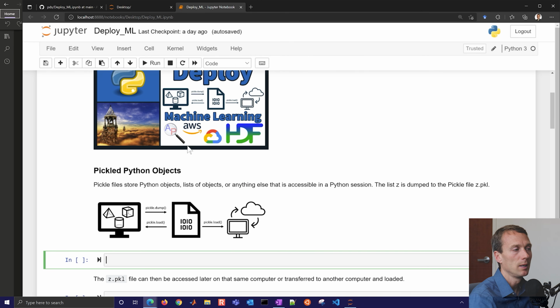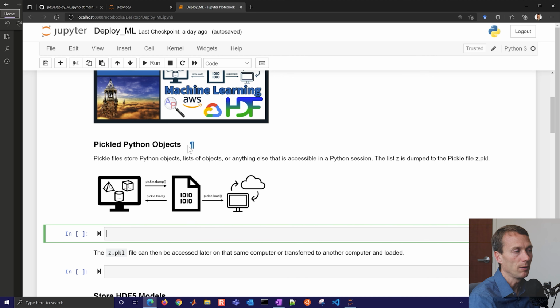The first one is just using pickle files. Pickle files are one way to encapsulate Python objects, lists, or anything else that's accessible in a Python session. Now, there are some exceptions to this. For example, some of the machine learning models you can't include in a pickle file, so we'll use an H5 or HDF5 file that we can then deploy somewhere else. But let's start with pickle files.